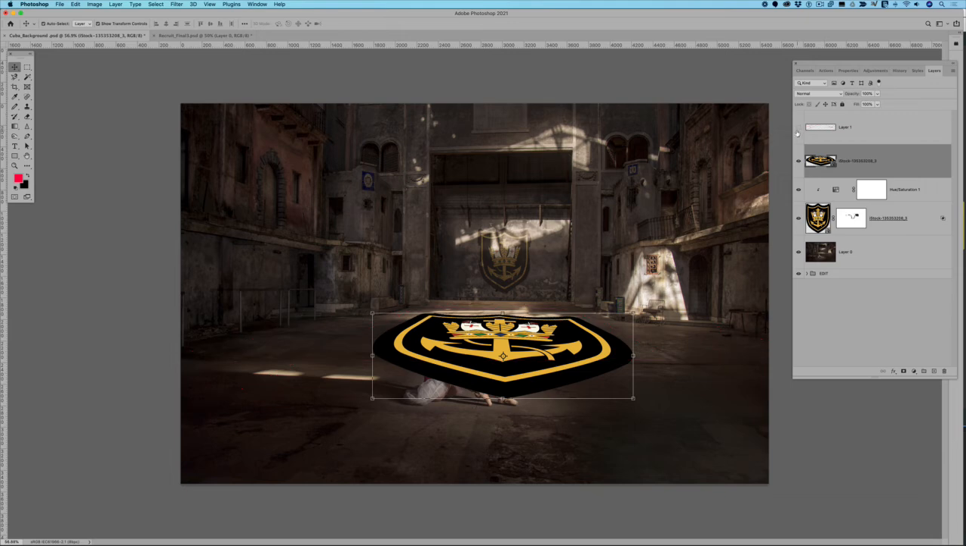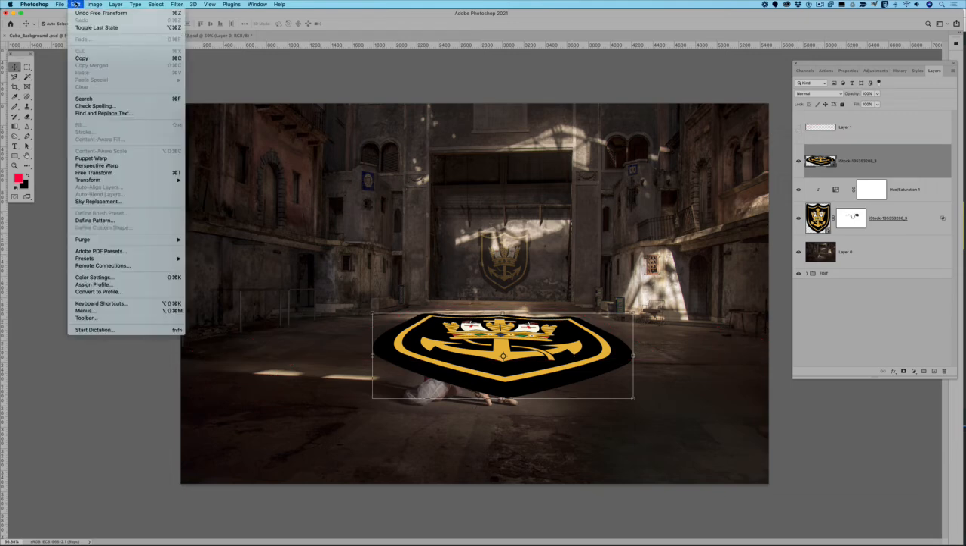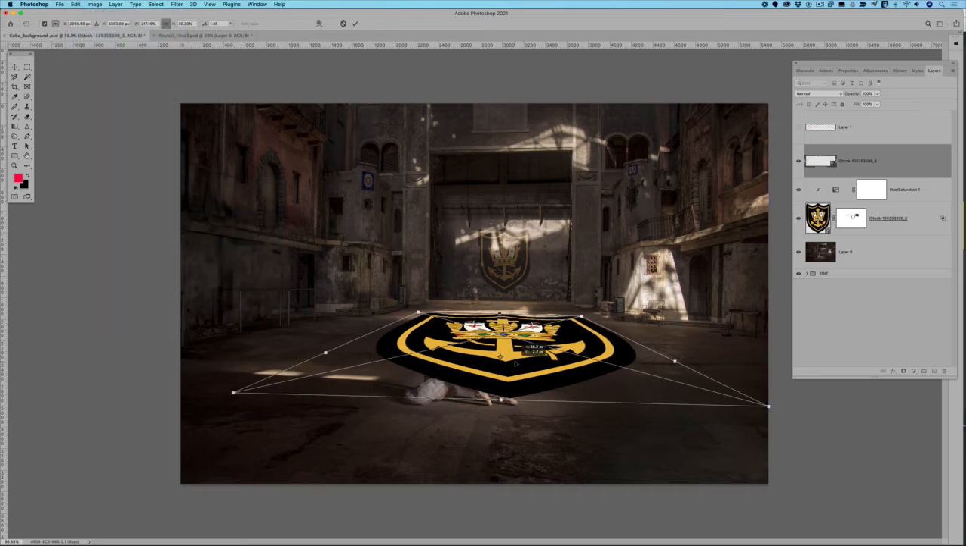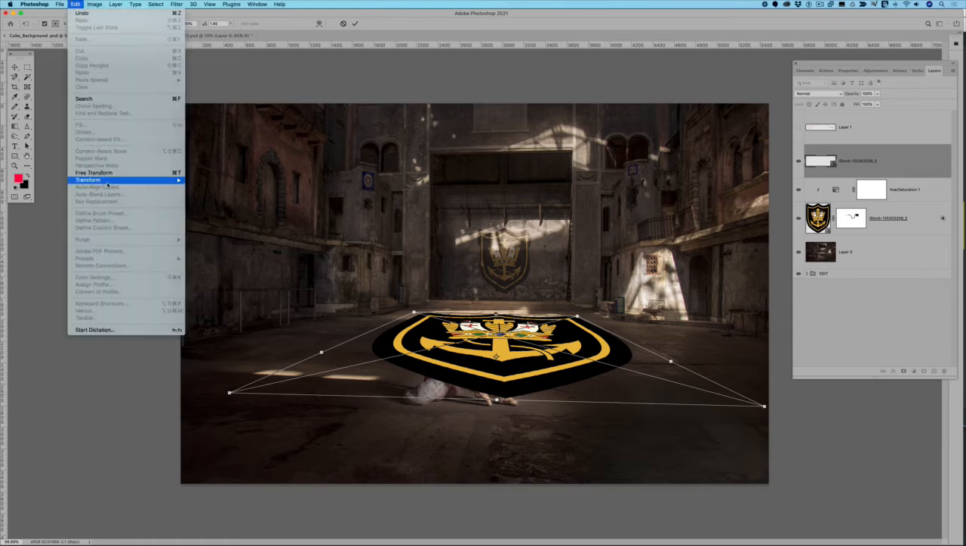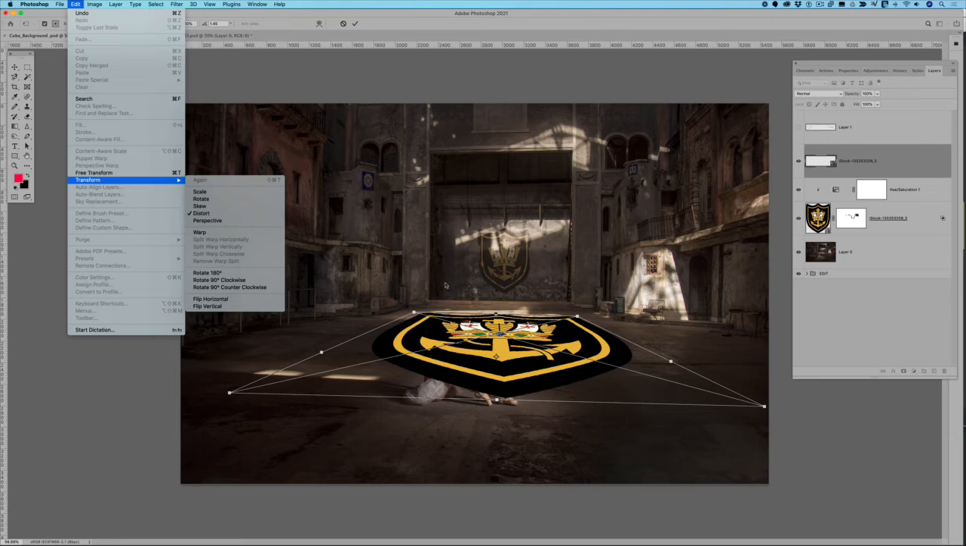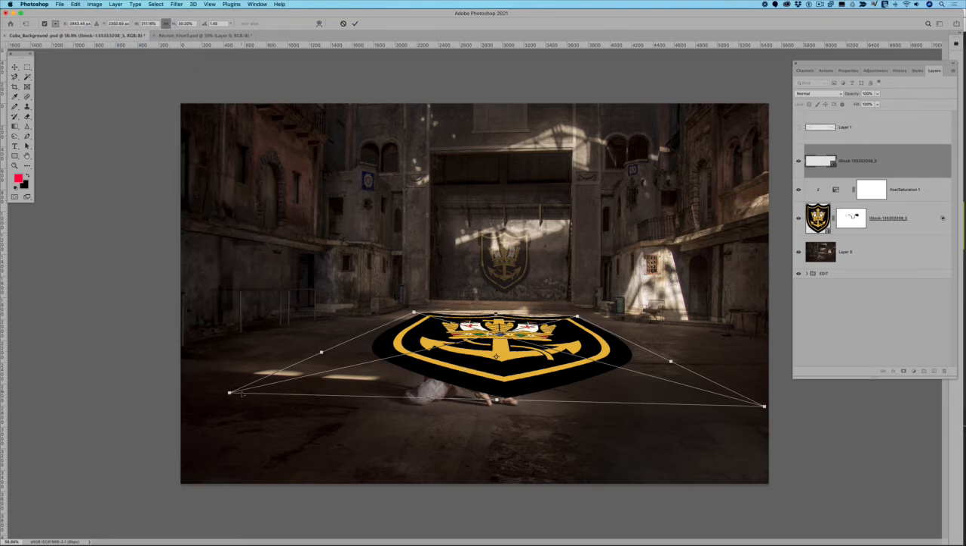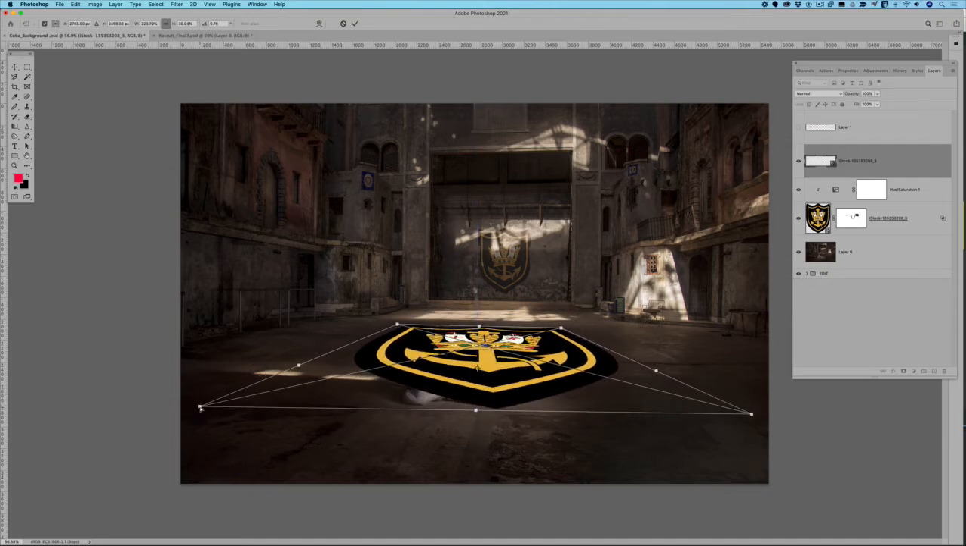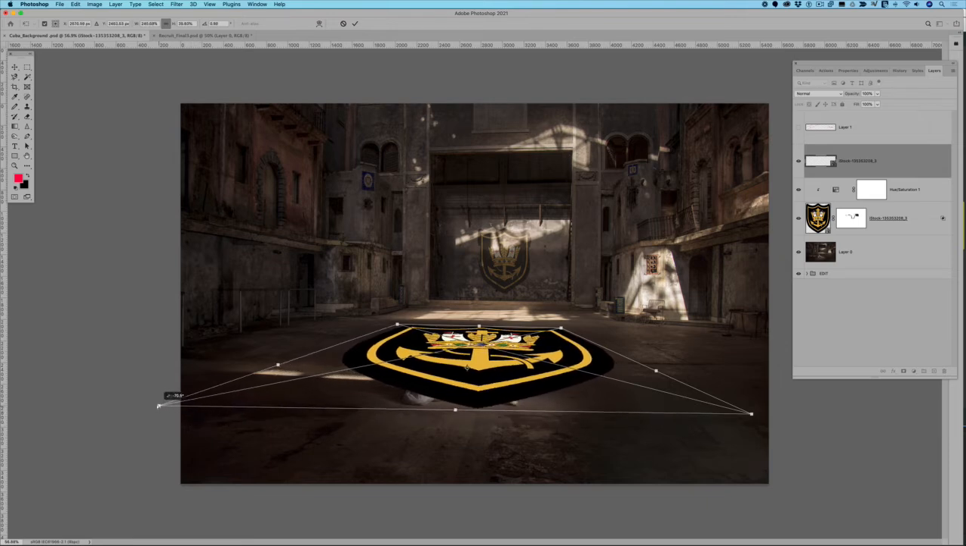Now I'm just going to turn these guys off and make sure that I'm still in the distort mode. Sometimes if you click on another layer or click on anything else, you're going to click out of distort mode. So if it's not working for you, just go back to Edit, Transform, and make sure that you've got distort selected. Okay, so I am just following these lines, making sure that it's all sitting nicely.